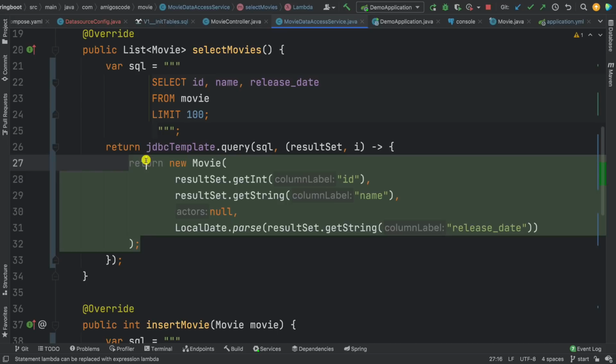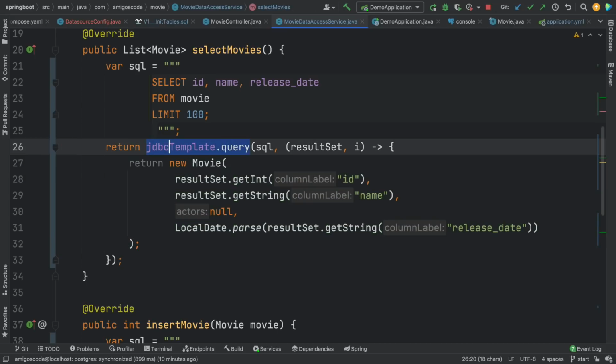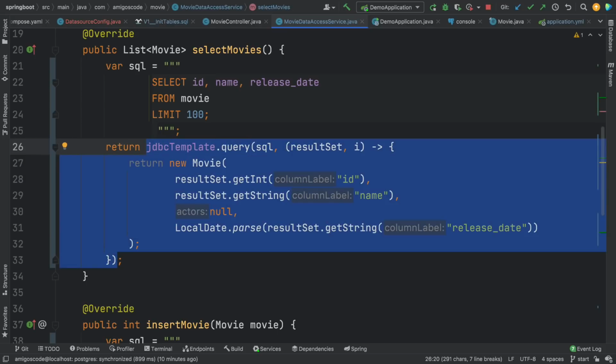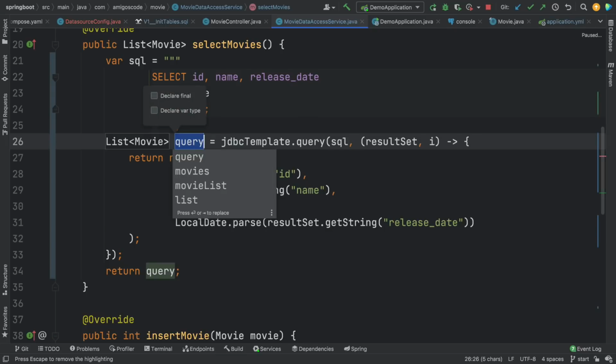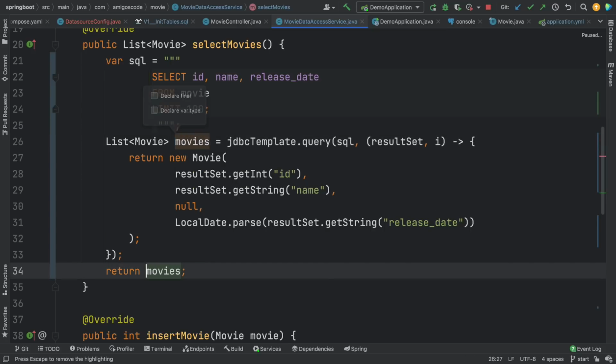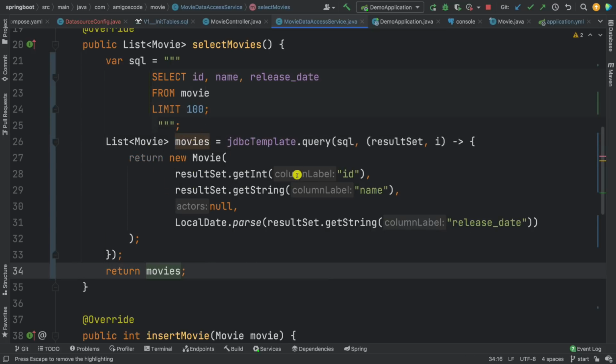And if I indent this, you can see that I can actually inline. So this entire thing returns, if I extract this to a variable, a list of movies. So here, if I say movies, you can see that this returns a list of Movie.